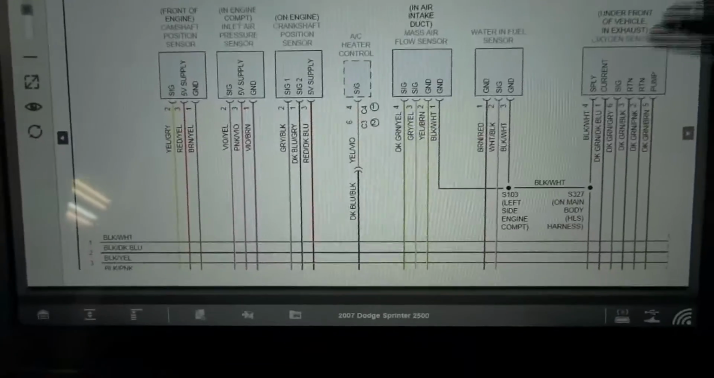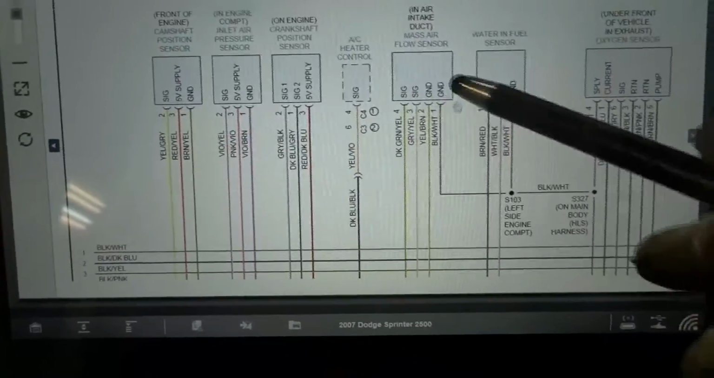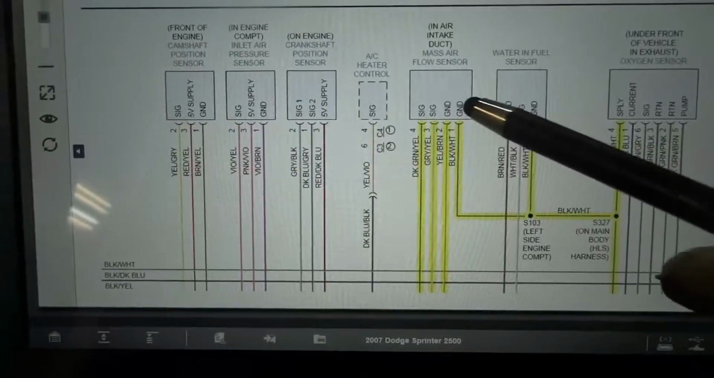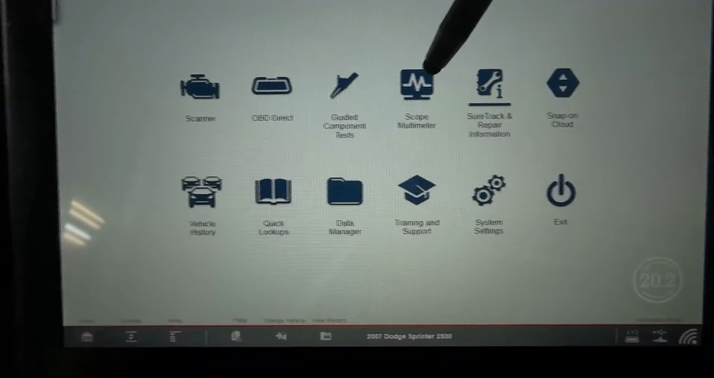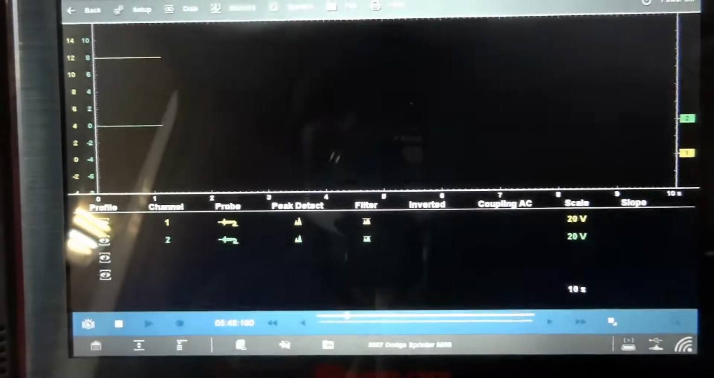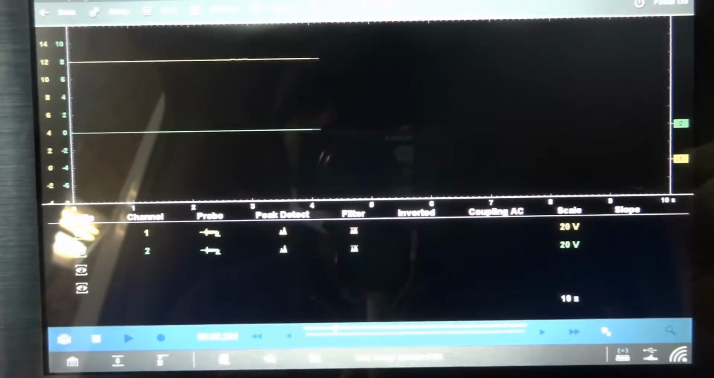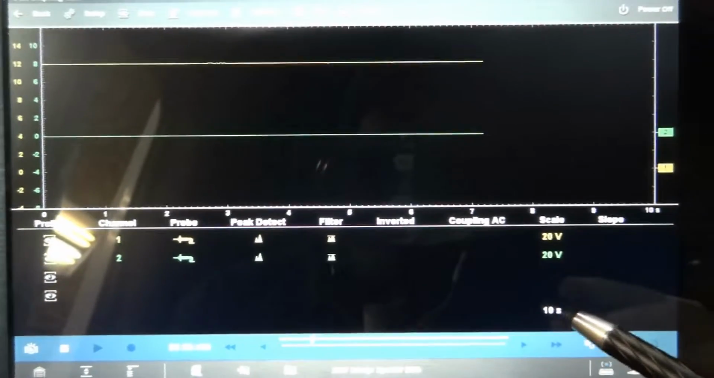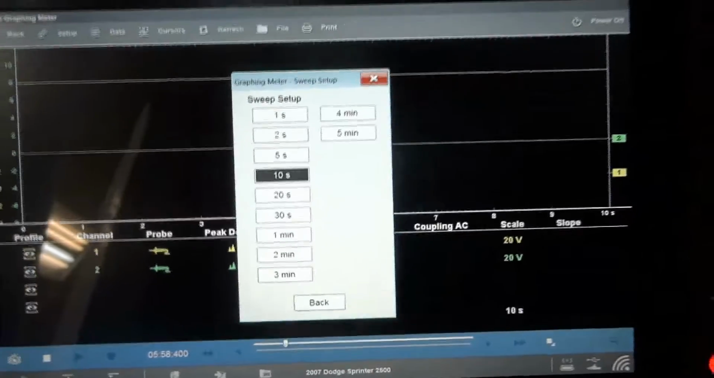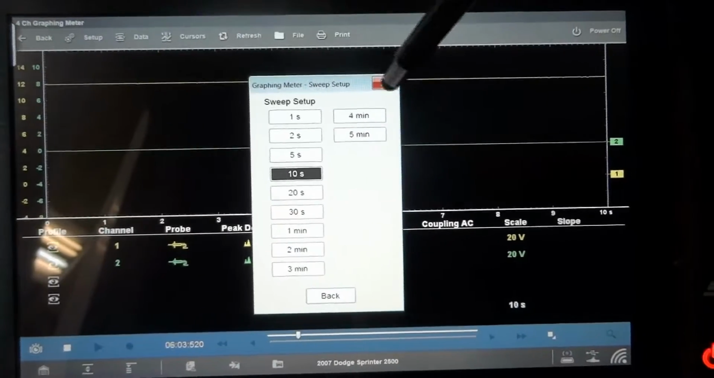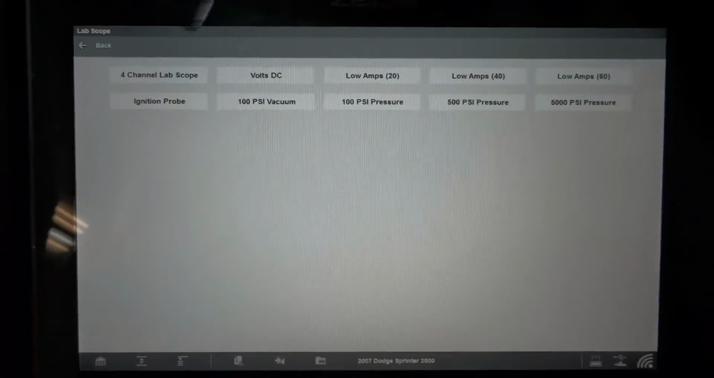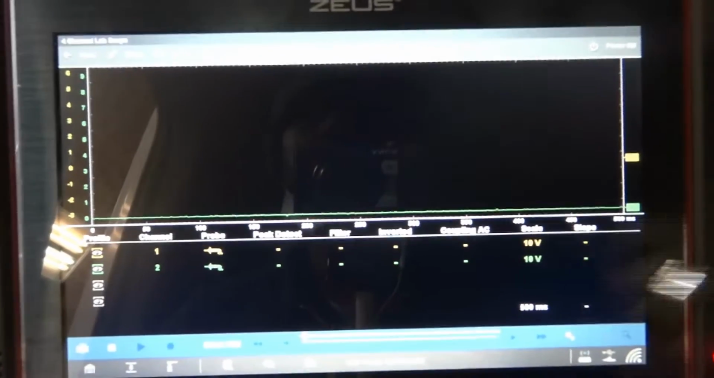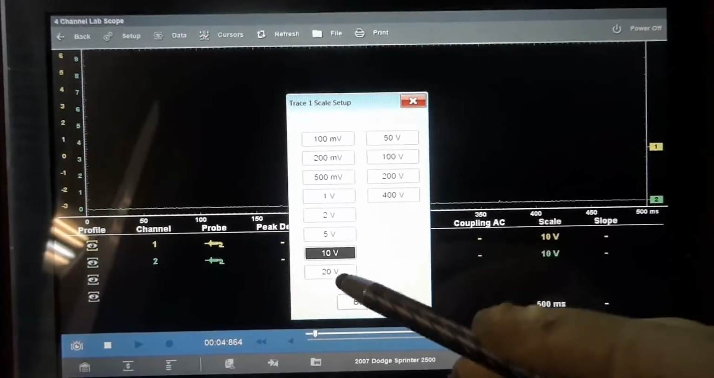Alright, so what I did under the hood was I back probed these two ground wires. After back probing these, we're going to back out of here and go to scope multimeter. What are we reading here? Let's drop down. Let's go to lab scope, 4 channel, and let's increase our voltage.